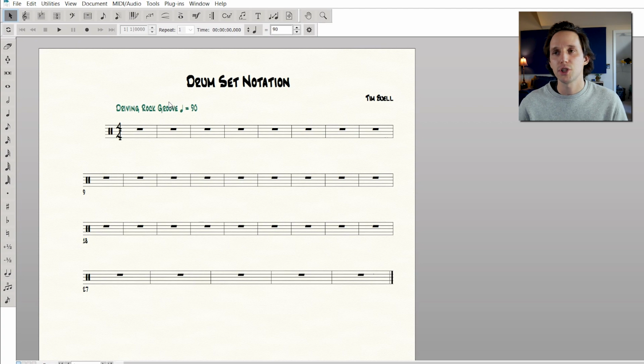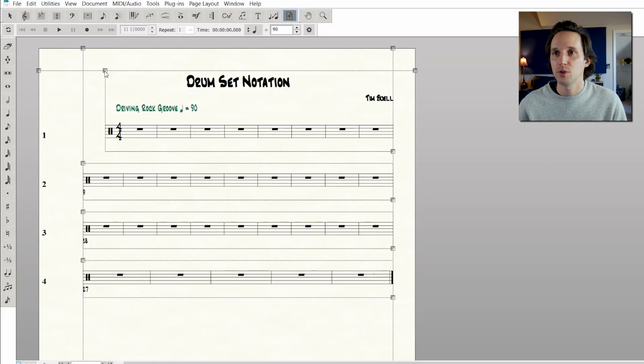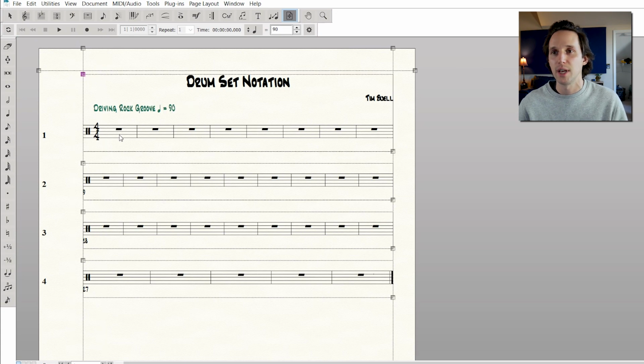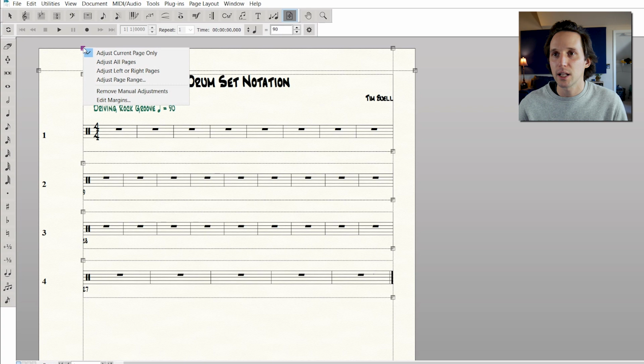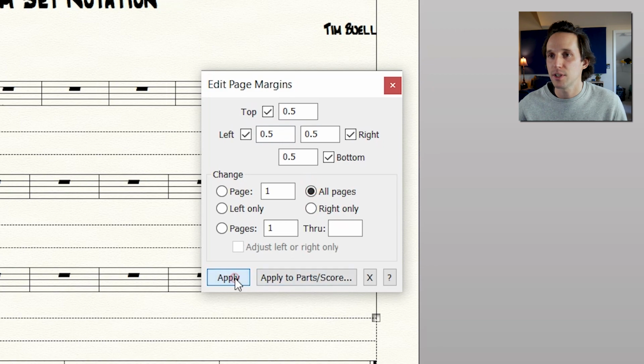The next thing we're going to do is change our margins because right now we have this gap right here. So we're going to go up to the page layout tool and I'm going to take this handle and drag it over so that this first row of measures lines up with all the others. And then I'm even going to take it a step further. I'm going to right click on this very top one here and hit edit margins. And I'm going to change this margin to 0.5 like the rest of them, and I'm going to mark that on all pages and hit apply.